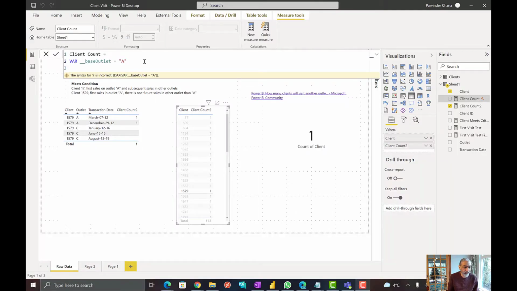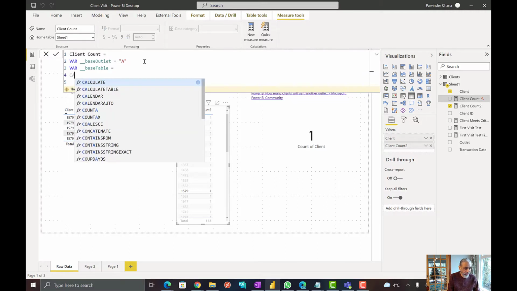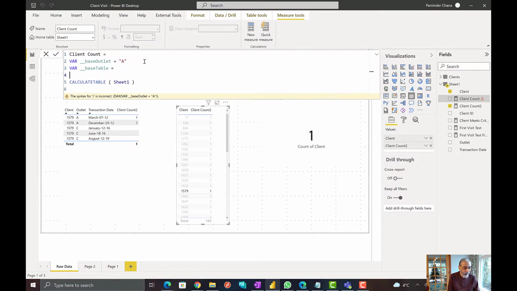So let's store data in a temporary table in a variable. What we are going to do here is take each client and rank the date in ascending order. So the first transaction is the first rank, second transaction second rank, and third and fourth. So let's do that. What we will do is calculate table sheet 1. I just want sheet 1 as my table. Add columns to this. So I will add a rank column.